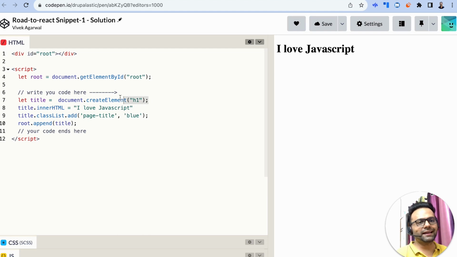You would create an element using document.createElement and maybe store it in a variable if you're kind enough to yourself. Then you will add some inner HTML to the title, which is I love JavaScript as per the problem statement. You will add some classes to it, and finally you would append that to the root. You would most probably write this sort of code, right?